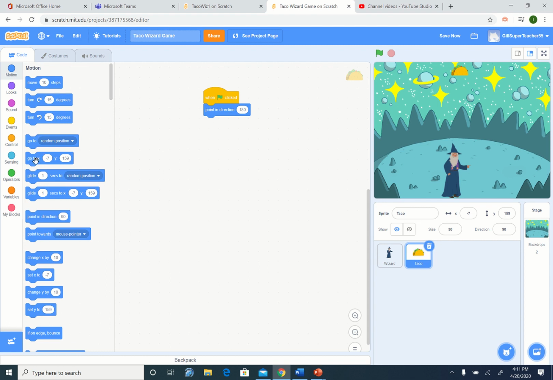And let's also set its position. At the moment, we have x minus 7, y 159. Actually, if we take this off and we move our, let's see, does this, no, it doesn't change. If you look at the go-to here, we can see where the position of the taco is currently. You can also see it here. This is the X, and this is the Y.